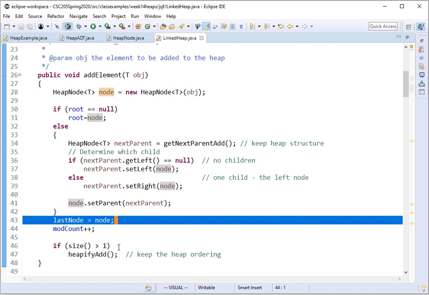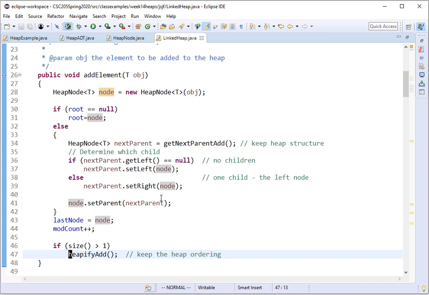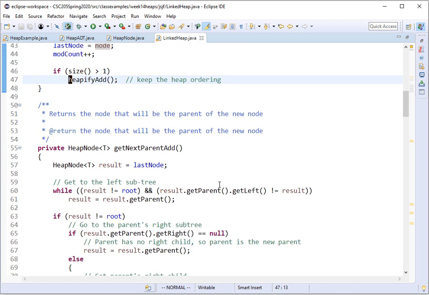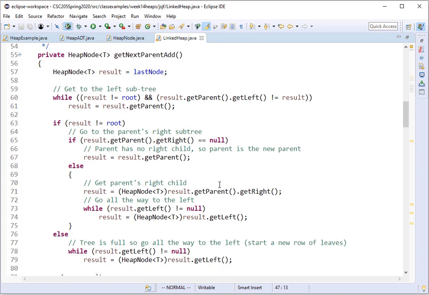Finally, if we have more than one element in the tree, we're going to call this HeapADT method, and that method is there to make sure we maintain the proper heap ordering. So there's two helper methods that we need to look at for our add method. The first is this getParentAdd.